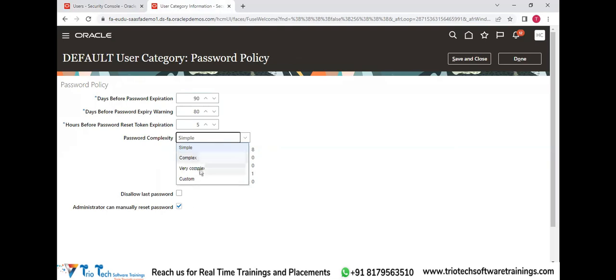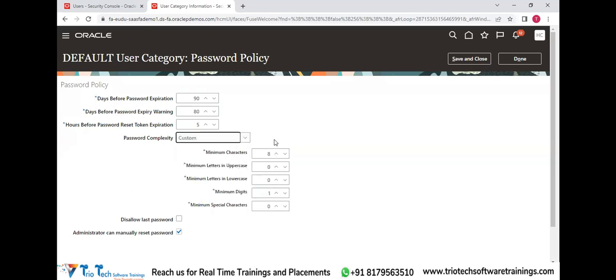You have other options, team: complex, very complex, custom. If you go with complex, then 8 characters minimum, 1 uppercase letter and 1 digit. Then very complex adds 1 special character. If you go with custom, here you have the customization for password complexity. As per your client requirement, you can choose how many uppercase, what minimum characters, and what lowercase you want. Accordingly, you can choose, team.